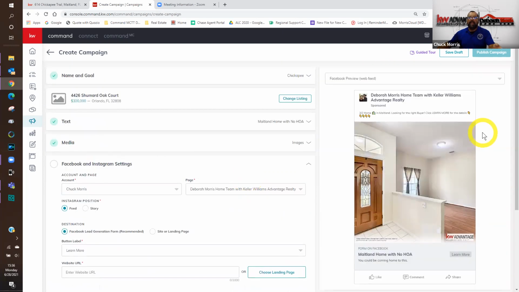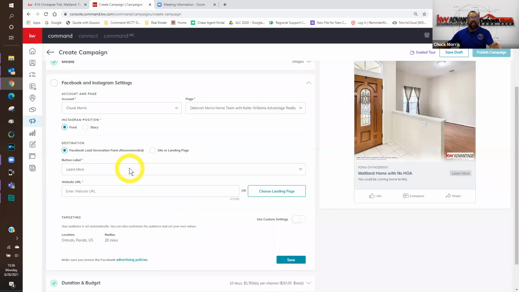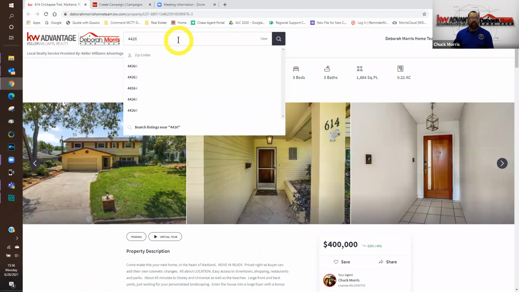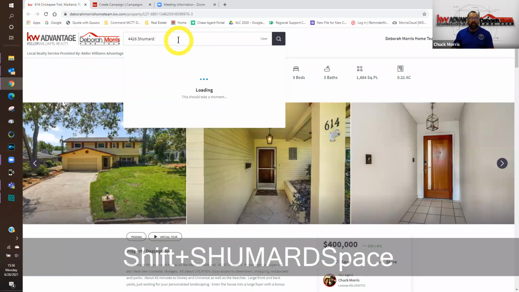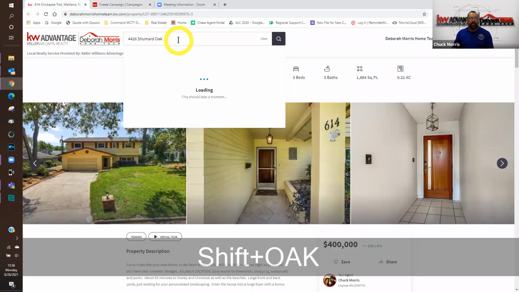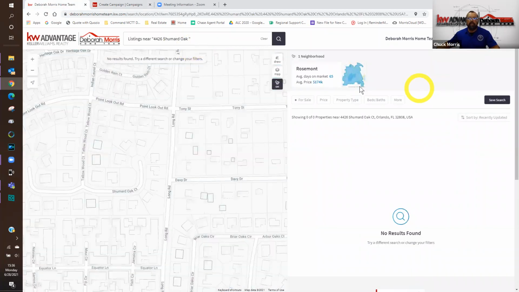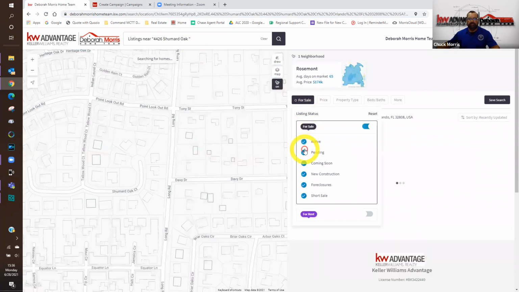Since I put in my ad copy to click learn more, I'm not going to change the button label. But if I wanted to, I could put sign up or apply now. Learn more to me seems just a little bit easier to remember. Let's go up here to Chickapee. I had already opened up the site. And I guess I should probably try this one instead. I've got to change the filters because they're both pending.